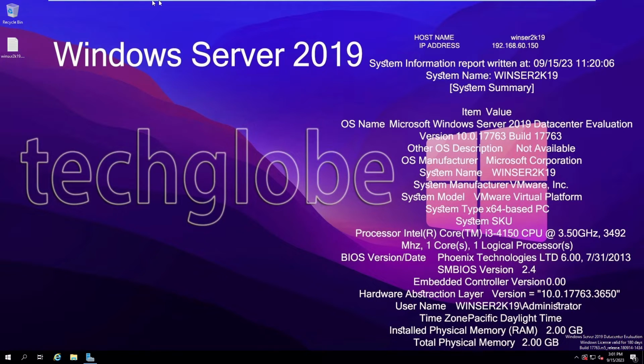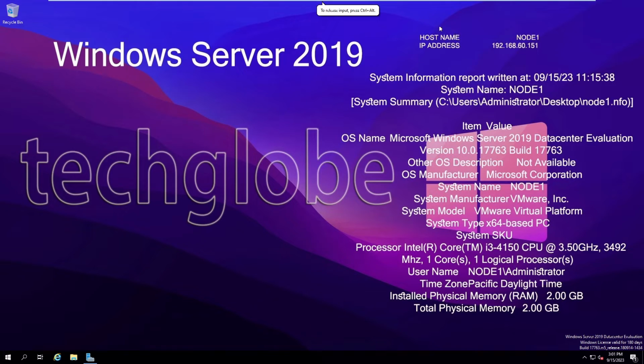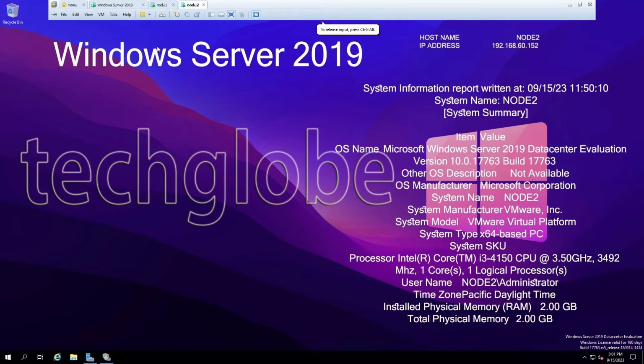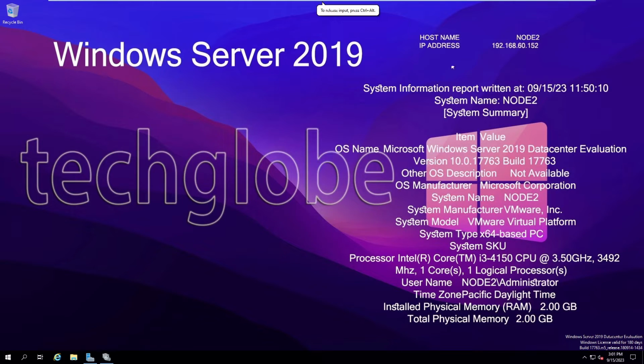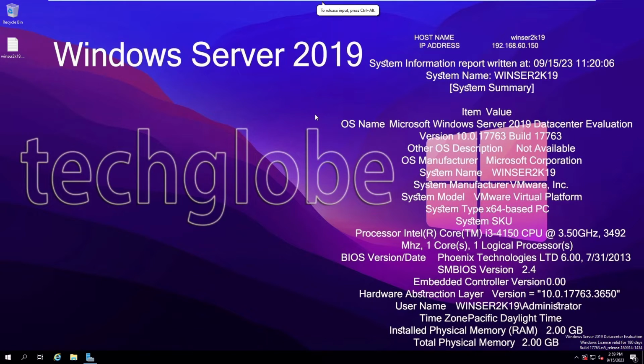Okay, and go to the second server. This is node 1. These are the configurations, the host name is node 1 and the IP address is 150 range. And we can check on the third server, node 2. This is the configuration, host name node 2 and the IP address is 152 range. This is a very important setting. As an IT administrator, you must know the configuration of failover cluster.